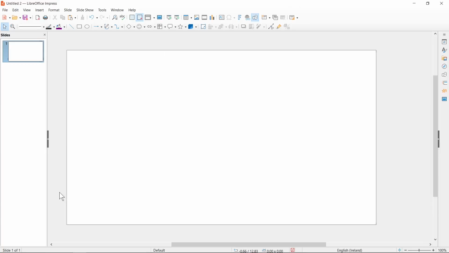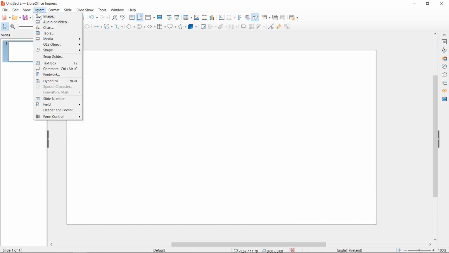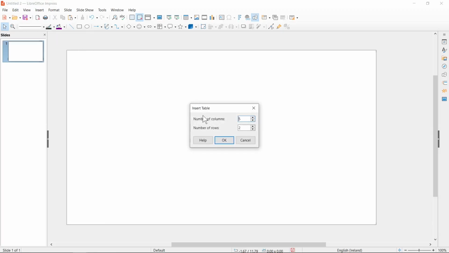Hi, today I'm going to show you how to insert a table in LibreOffice Impress. If you want to do it, you need to go to the Insert tab, and after that you need to select Table here. Then you need to type the number of columns and the number of rows that you want to insert. For example, I type 3 as the number of columns and maybe 4 as the number of rows.